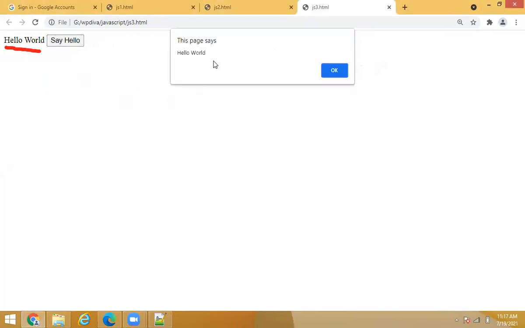See here. So this hello world, whatever this hello world you are getting, that is by default from document.write. Okay. It directly comes from document.write. And when I click on this say hello, what will happen? The onclick event of this button will call the function. And inside that function, you are creating one alert box and it will display a message by default as OK.